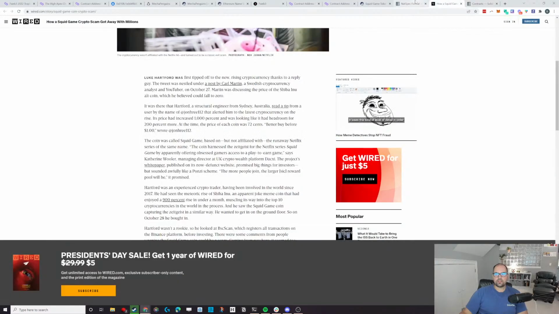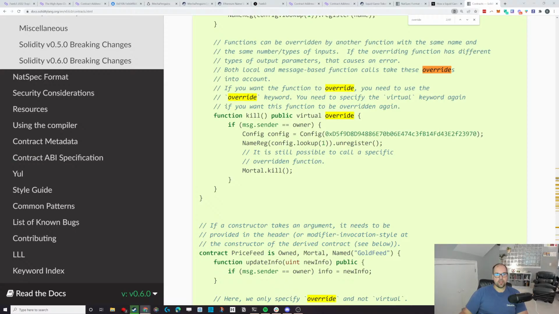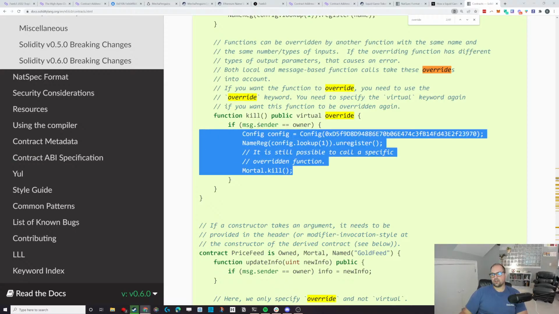But again, you see with the Squid Game token, for example, they're using this special thing, which I'm not even aware of what NatSpec does. But basically, it's allowing you to apparently not have to give the contract. You can see what's going on here. You can override, you can do some weird things. Alrighty. So that's one type of scam.